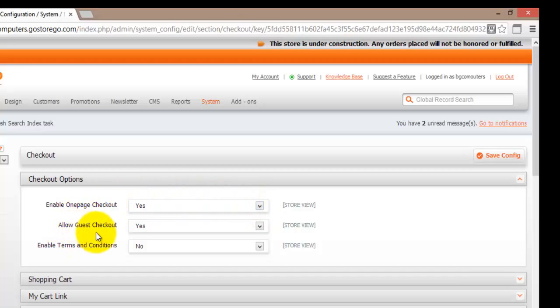Then we have Allow Guest Checkout. Basically what this means is that you do not require all of your customers to be registered on your site. So you can have some guests placing orders and purchasing stuff. I will say yes, as most people do not like to become members of different sites and so on. You can go yes or no, but in my opinion I would strongly suggest yes.